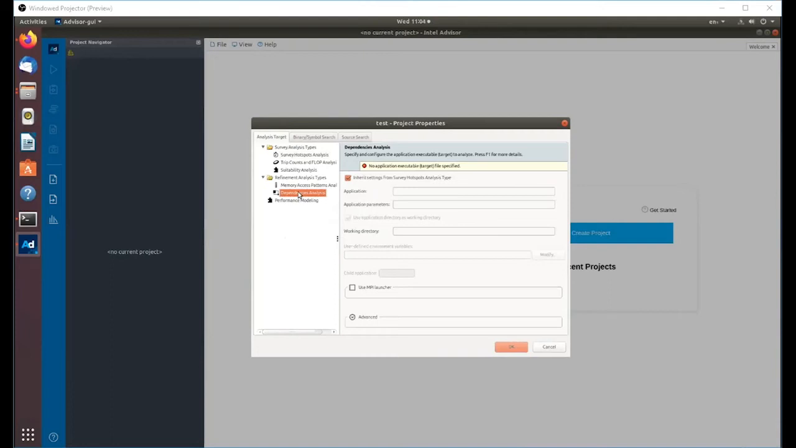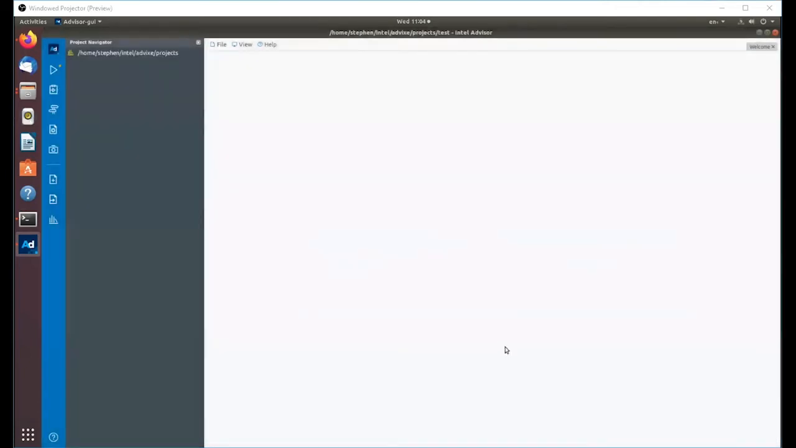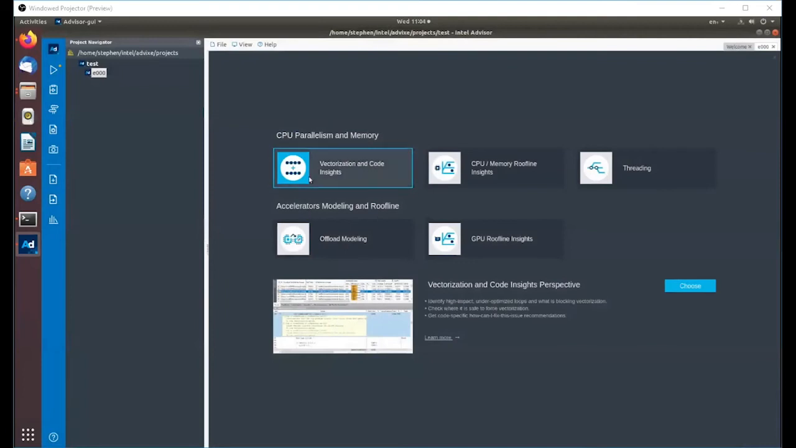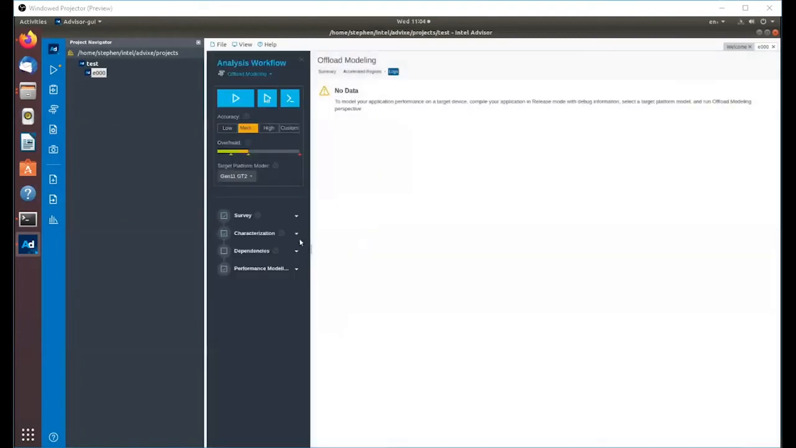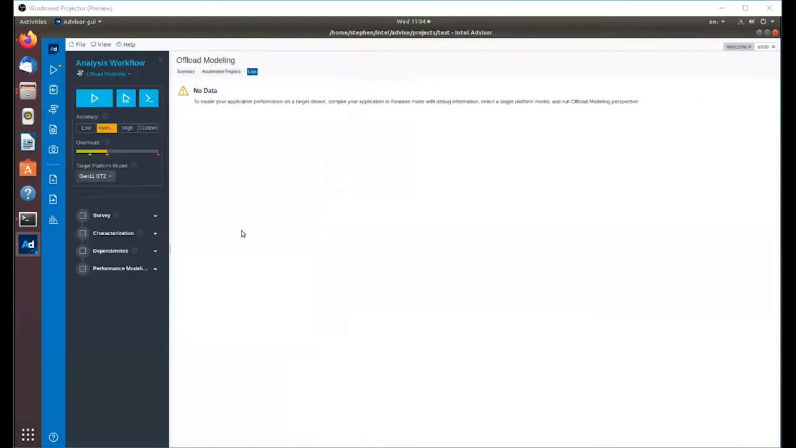Now, the reason I'm showing this is for one reason only. If I just say okay for a minute. And you have options of different kinds of projects. We're going to do the offload modeling. So if I click on there and open it, there's no data at the moment. On here, as part of the GUI, let's see if we can just make it a bit bigger.